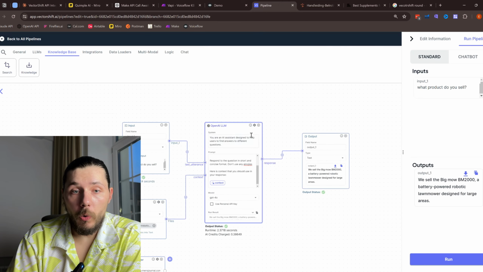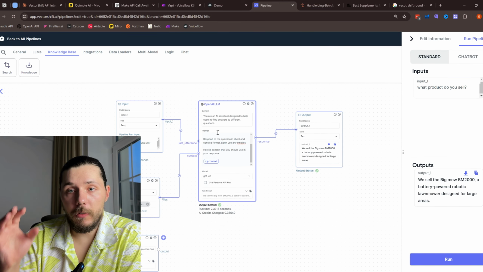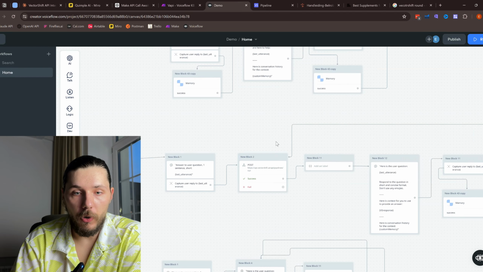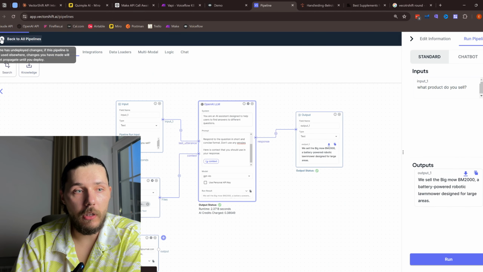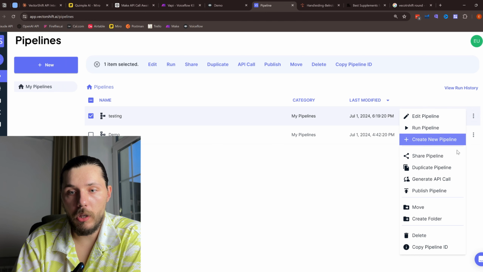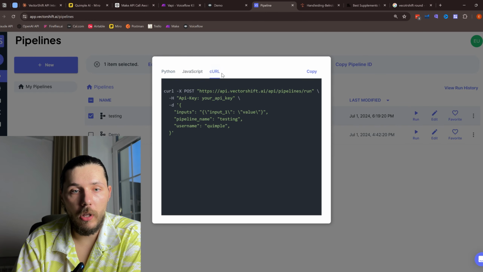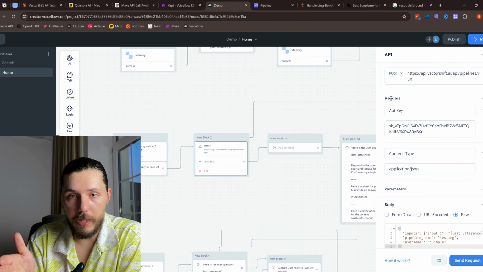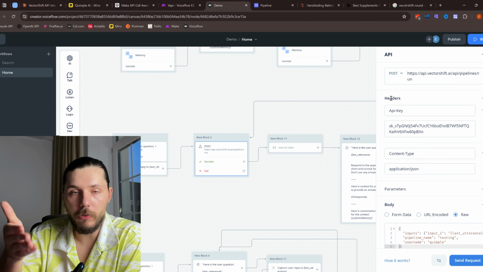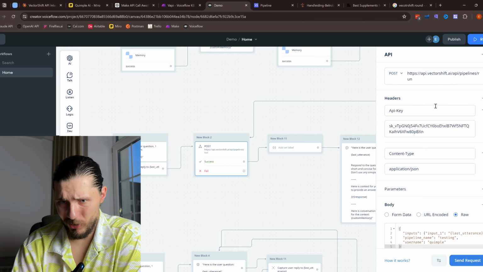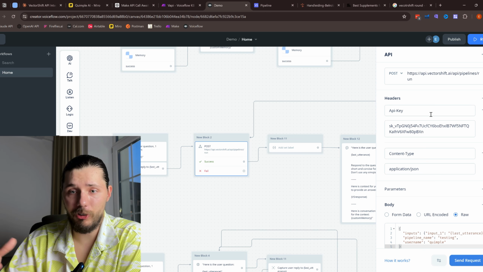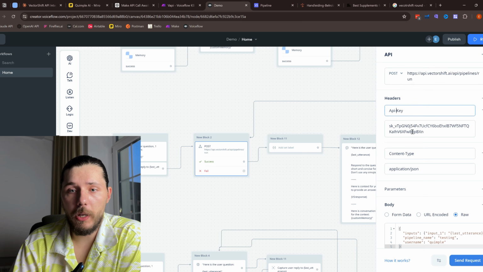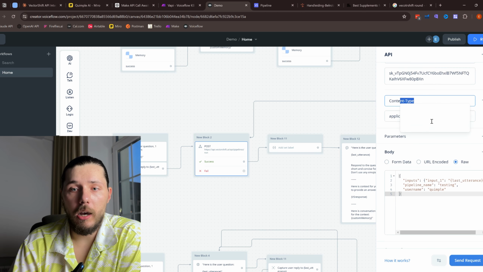Okay, so then we need to connect this pipeline to Voiceflow. How we do that is through the APIs. If we go here and generate the API call, curl, you have this API call template, and I will send it to you, so you don't need to worry about it. I just share it so that you can get an idea how everything works. So this is the post request API. This is the API content type.